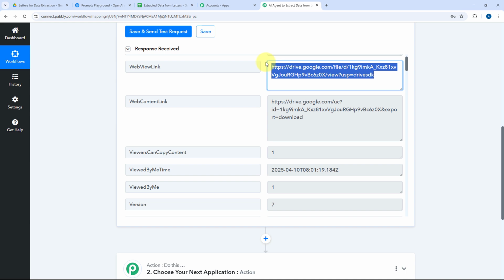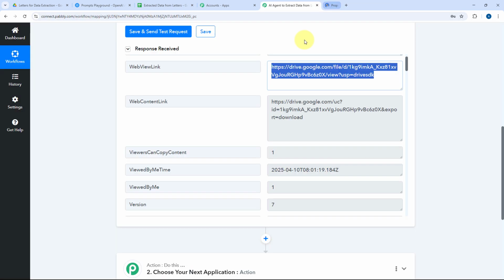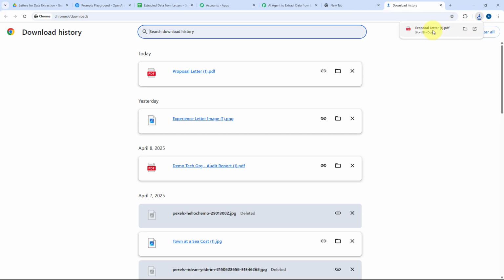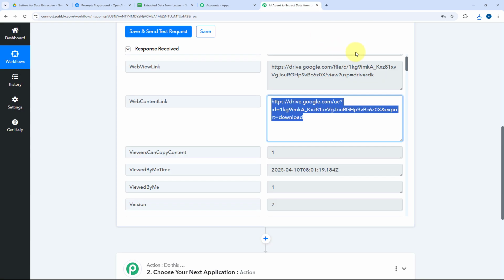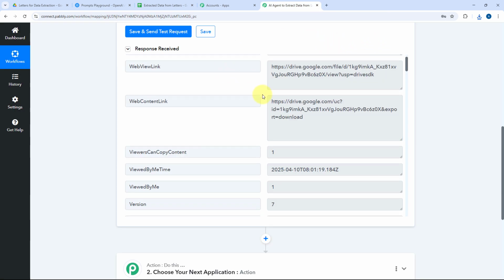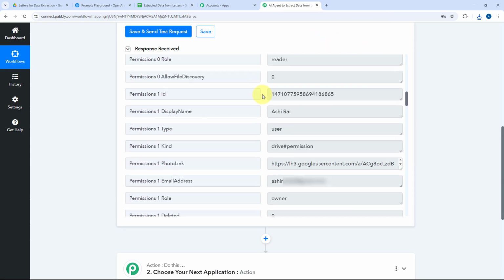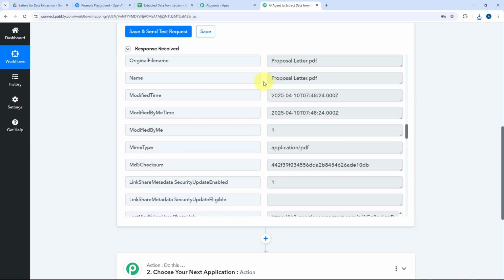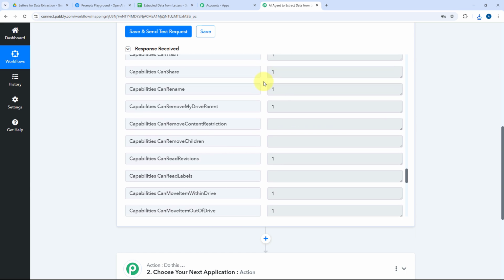If I open this web view link in a new tab, the same letter document will open in front of us. And if I open this download link, the same file will be downloaded in my system as well. So I have opened the download link and now you can see that the same file has been downloaded once again. So in this way, you can see that we have received the details. Also, if we scroll down, you will see we have received some other details of the same file as well. Like here you can see we have the file name and the rest of the details as well.